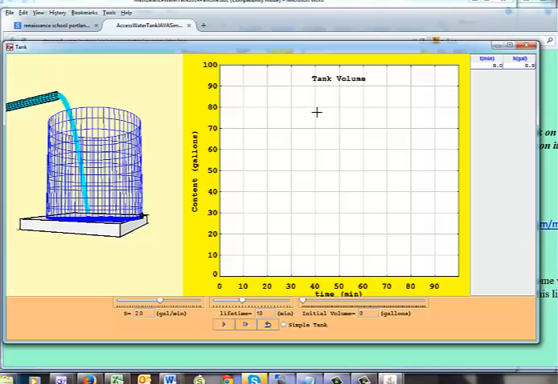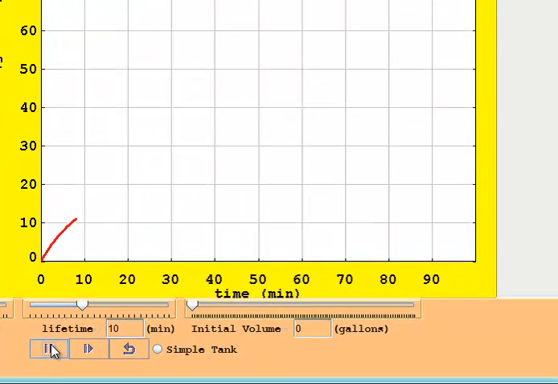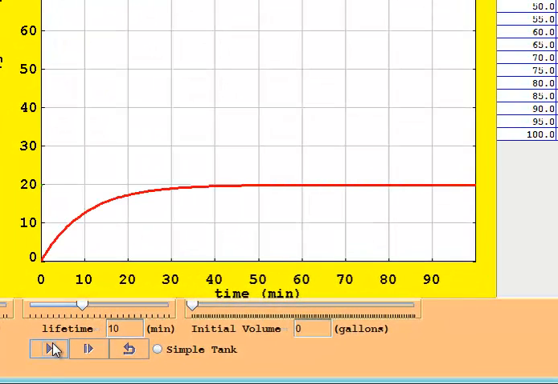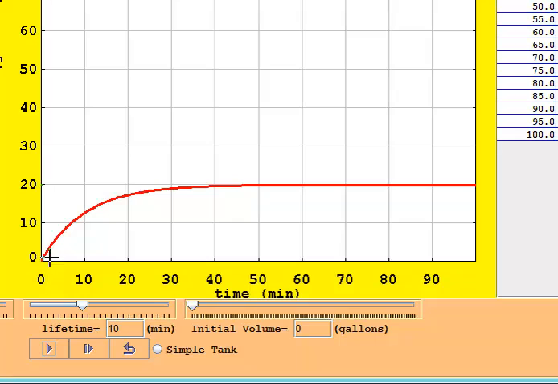the center part of the screen shows the behavior of the water level in the tank for each simulation run. So let me just run it with the default parameters here, and you can see that the water tank fills up and levels off at an equilibrium content of 20 gallons. Over here on the right hand side, you've got the volume that's in the tank for different times, and you can also see over here that it leveled off at 20.